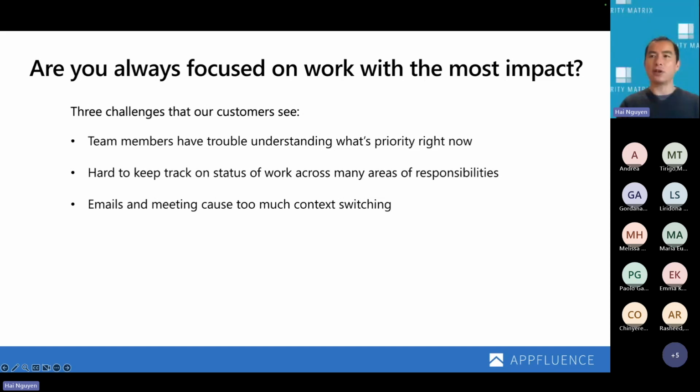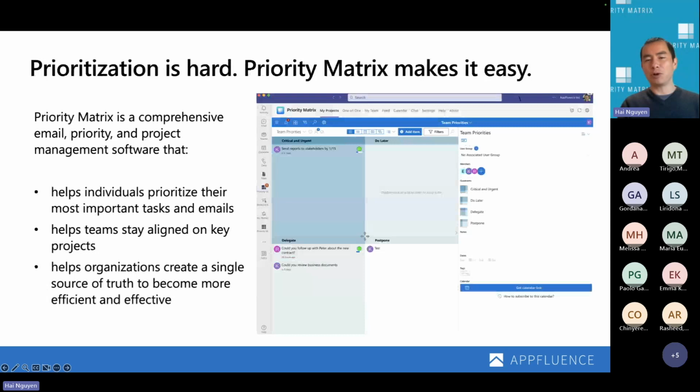If you face these challenges, you're not the only one. These were challenges in 2023, and they're challenges in 2024. So what is Matrix? Matrix is a comprehensive email, priority, and project management software that helps individuals prioritize their most important tasks and emails. It helps teams stay aligned on key projects, and it helps entire organizations create a single source of truth to become more effective and more efficient.